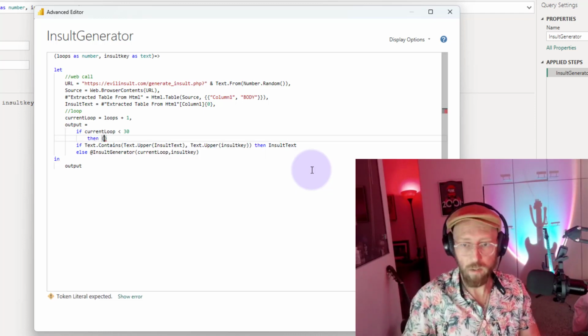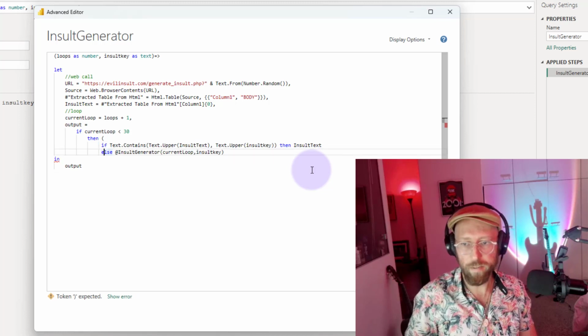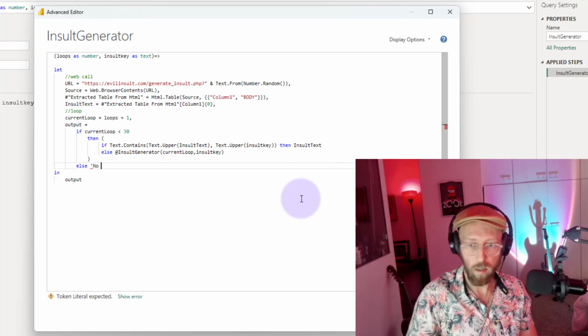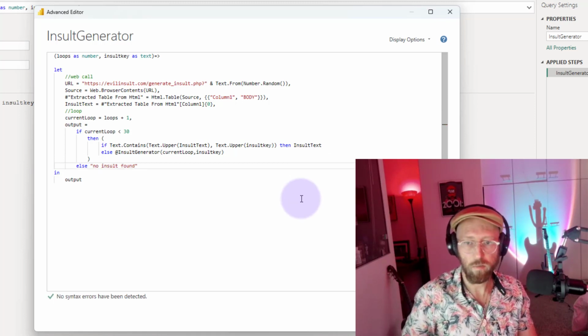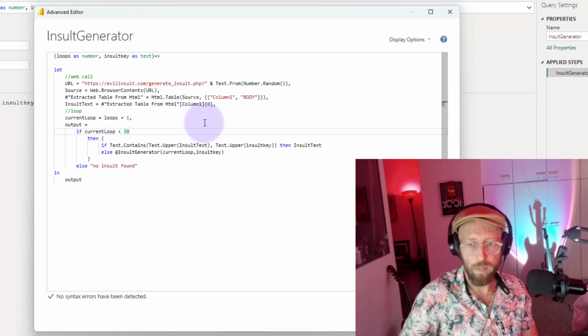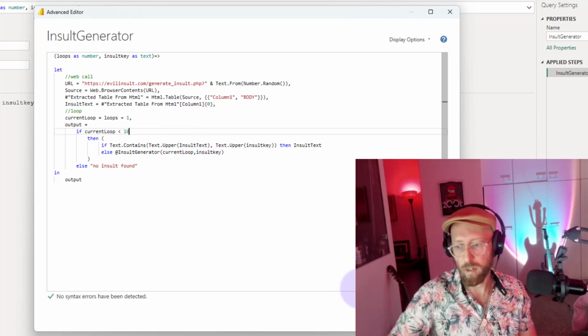Then, let's start an open bracket here. So if it's less than 30 loops, then go through that cycle. But if it's more than 30, no insult found. Let's actually make this a little bit lower. Let's make that 10 for now.